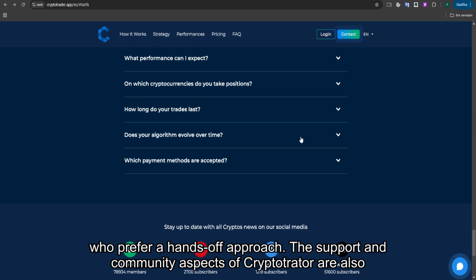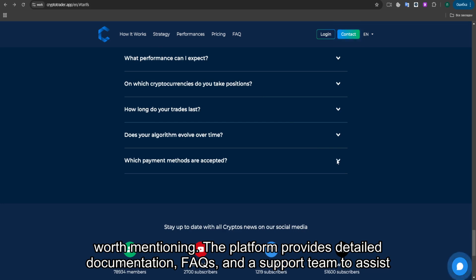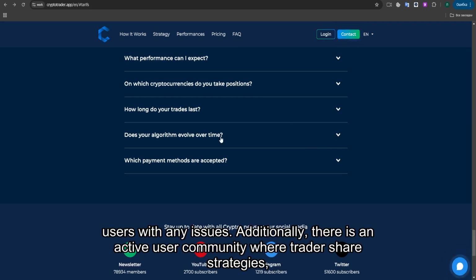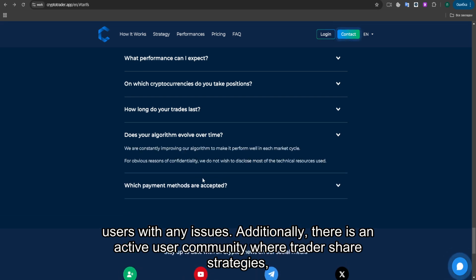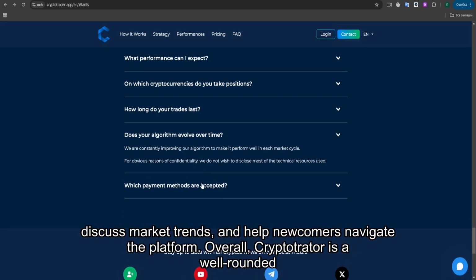The support and community aspects of Cryptotrader are also worth mentioning. The platform provides detailed documentation, FAQs, and a support team to assist users with any issues. Additionally, there is an active user community where traders share strategies, discuss market trends, and help newcomers navigate the platform.